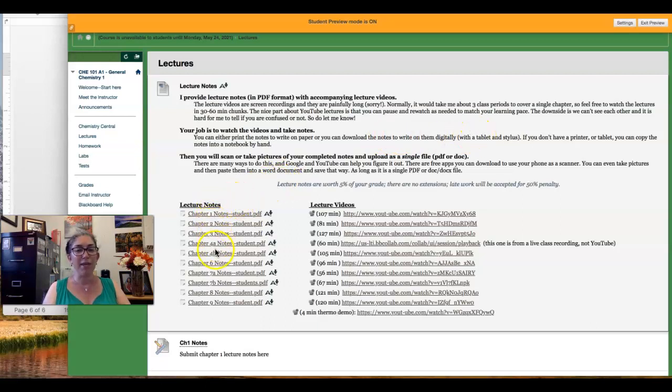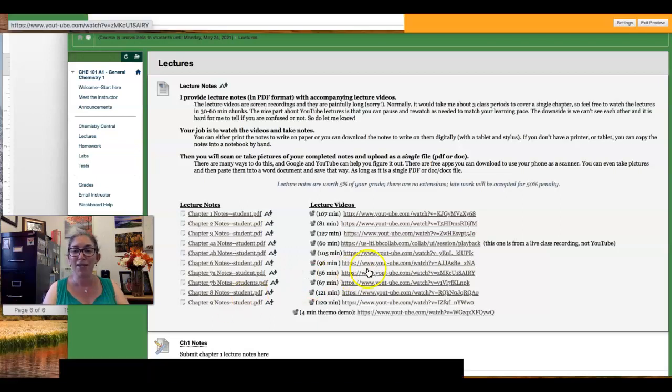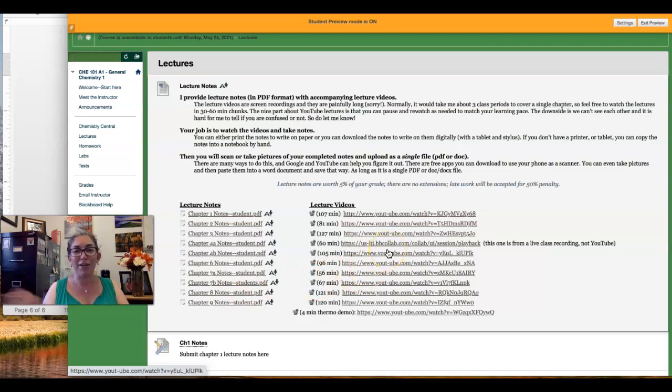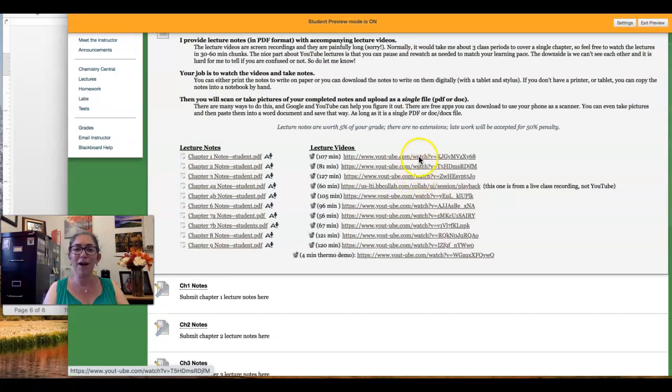They are all in PDF format, so you can print them. If you don't have a printer, you can handwrite them. Most chemistry instructors handwrite all of their notes. I found that I like to put them in digital form so that they're sort of fill-in-the-blank style, because it allows me to talk faster, and I can't talk and write at the same time. And then here are all of the links to my video lectures, which are all posted on YouTube.